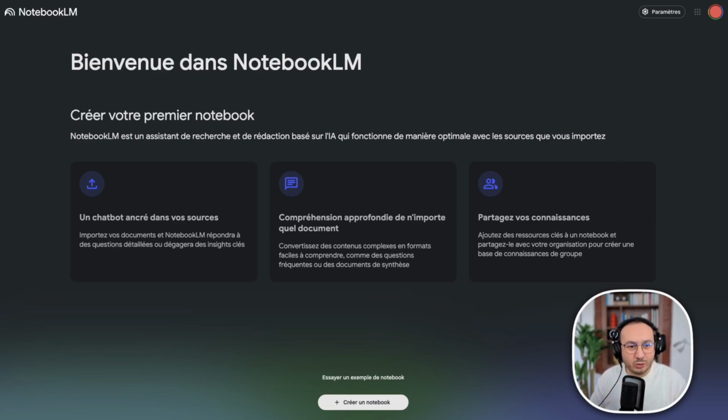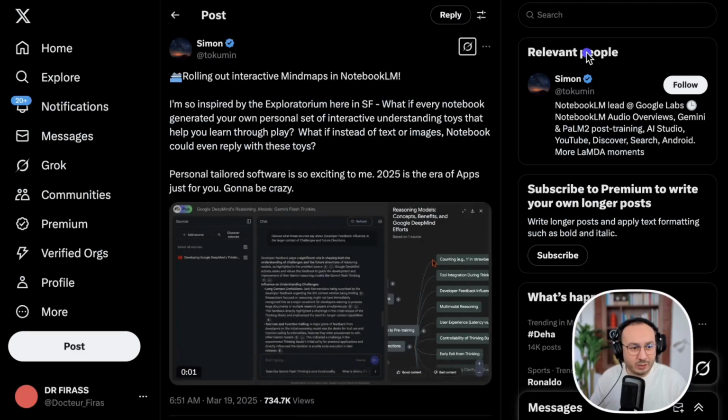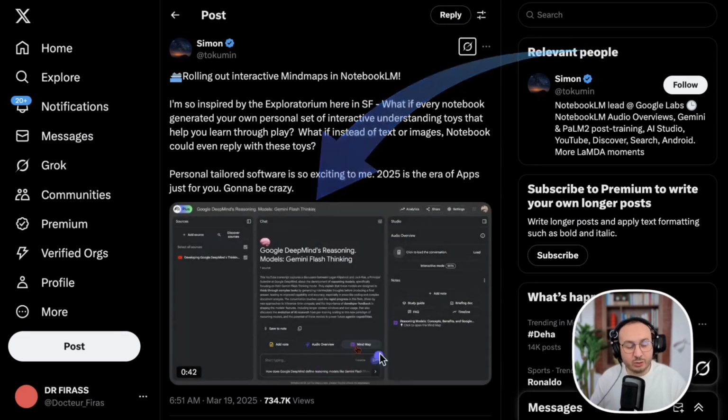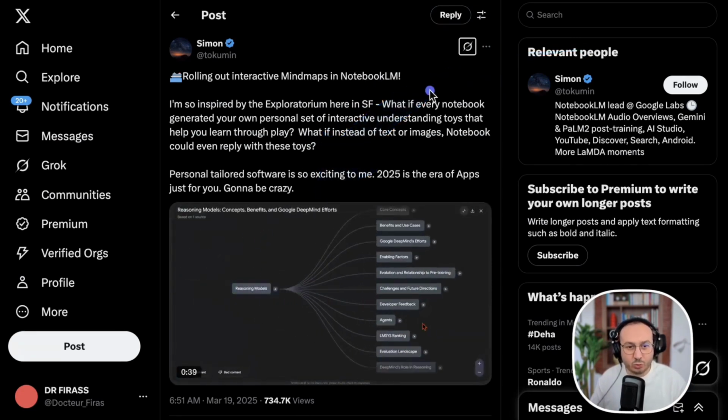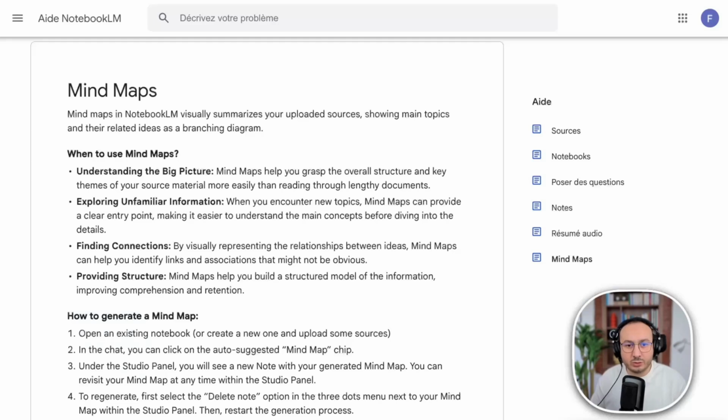Of course, on social media, I saw that everywhere. They just published the official demonstration of this tool. And what interested me the most is this function, the map creation function.